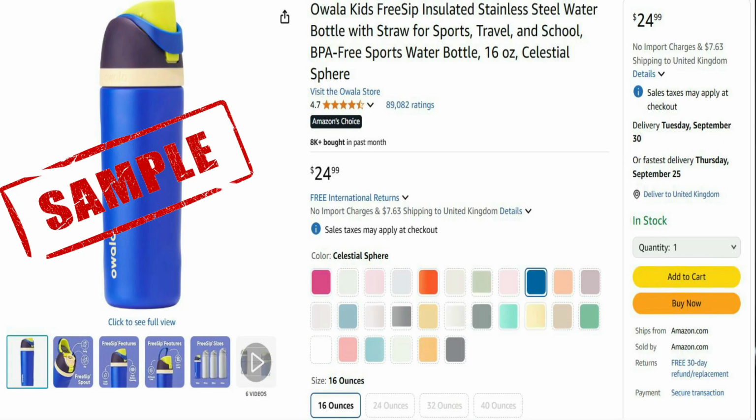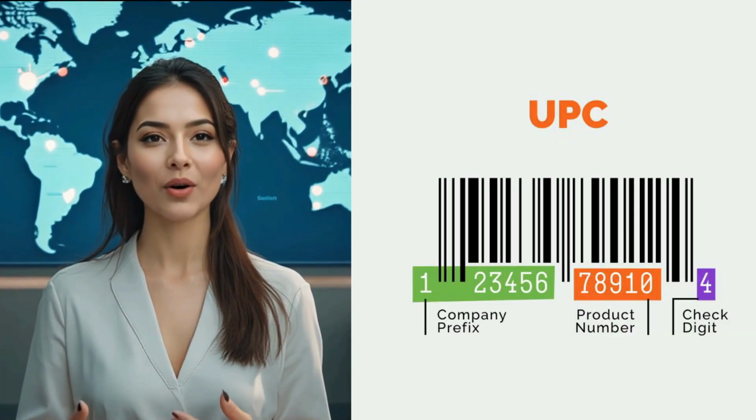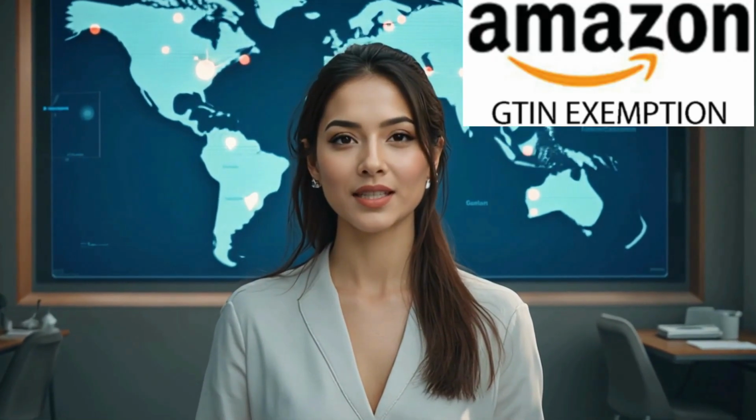This listing is what shoppers will see on the Amazon website. The process of creating a listing is not always simple. You are required to provide a valid product identifier. This might be a UPC barcode, or if your brand and category are eligible, you may instead request a GTIN exemption.